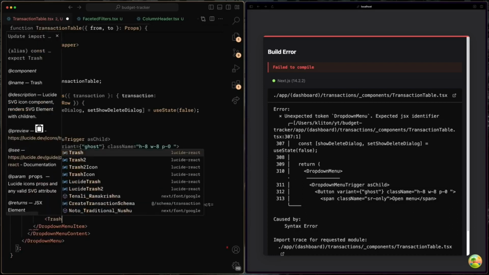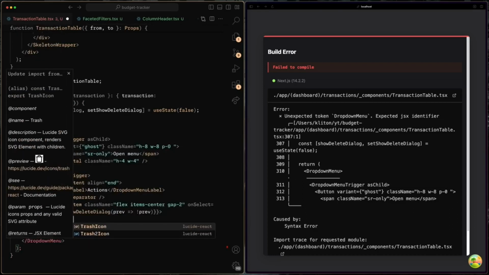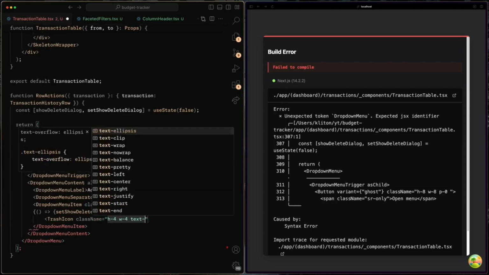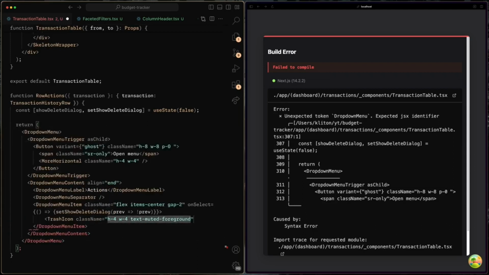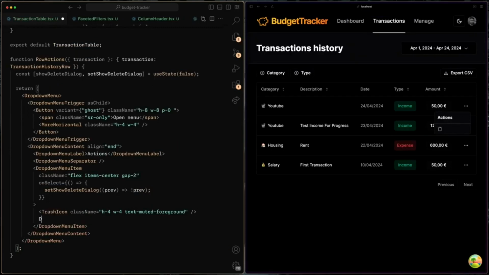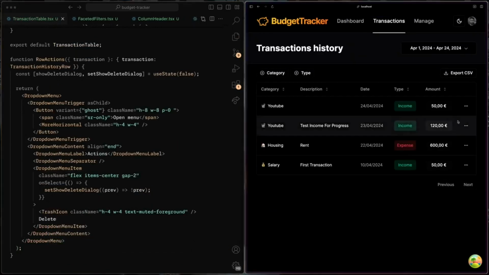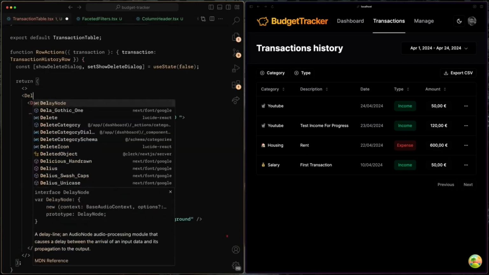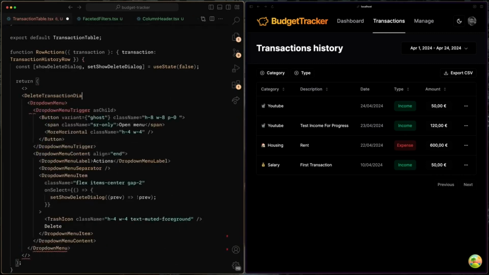Within the item, we are going to use the Trash icon that you can import from Lucide React. Then let's style it, className h-4 w-4 text-muted-foreground. After the icon, let's add the Delete text. And let's check now, that's perfect. Now let's wrap the menu with a fragment. So let's move this at the end. Then we are going to use the DeleteTransactionDialog component that we have to define.